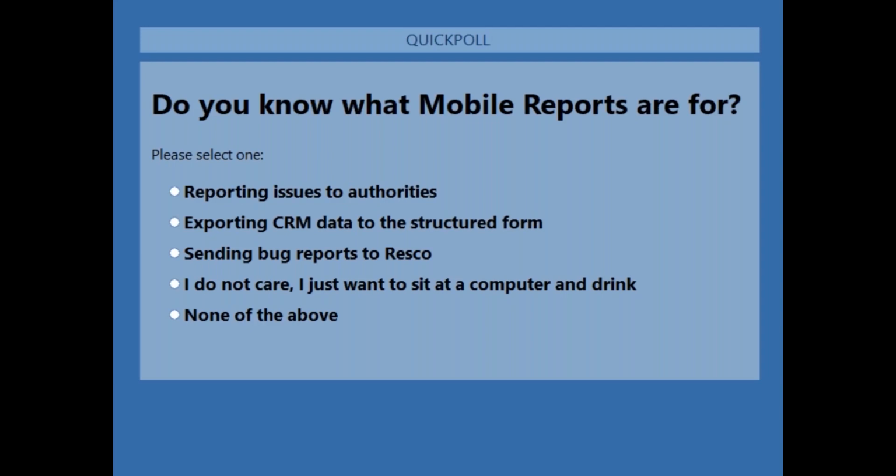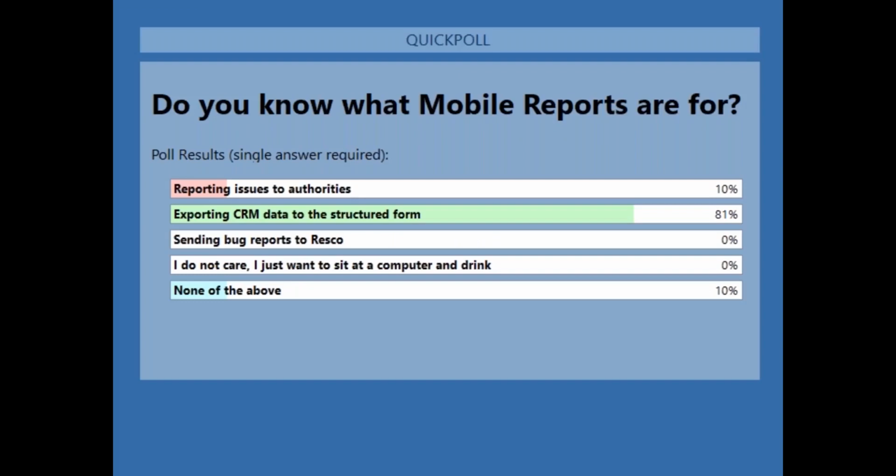I will give you a couple more seconds to select the option, and hopefully I will be able to see your results anytime soon. So if you are still hesitating which one it is, just click on one of them and I will tell you in a moment which one is the correct answer. Okay, so, well, you are kind of knowledgeable first people here. So yes, the right answer is exporting CRM data to a structured form.